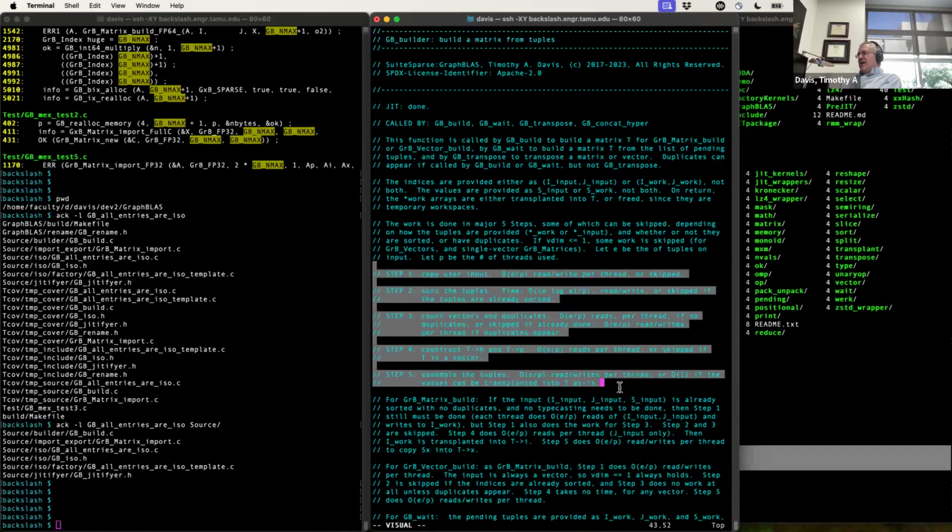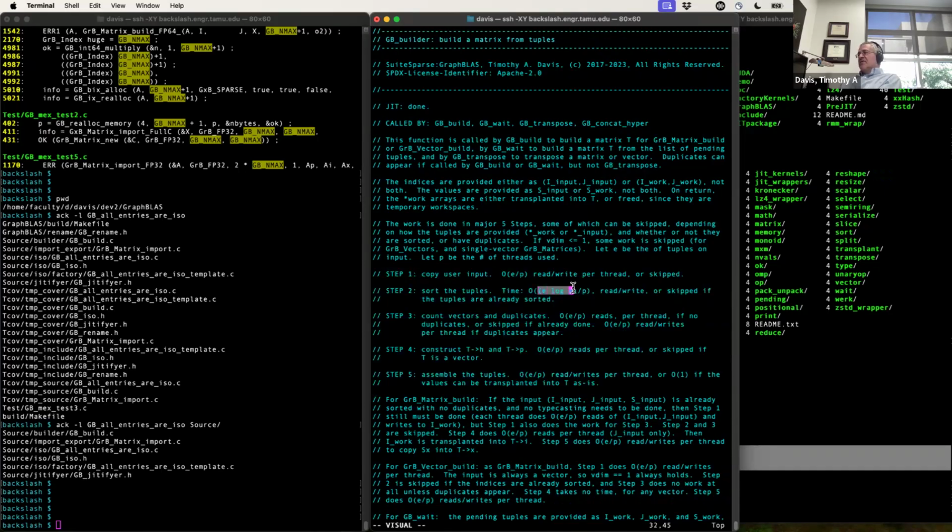So it's a parallel algorithm. And the total time is essentially, sequentially, E log E. There's no time complexity here that depends on the dimensions of the matrix. And thus I have to build a hypersparse matrix to satisfy that.